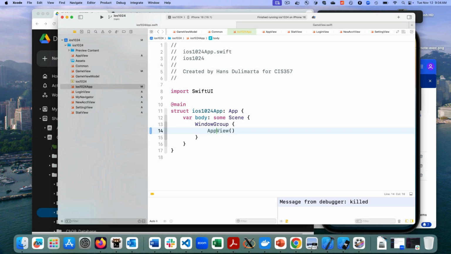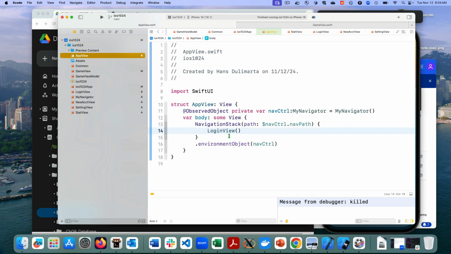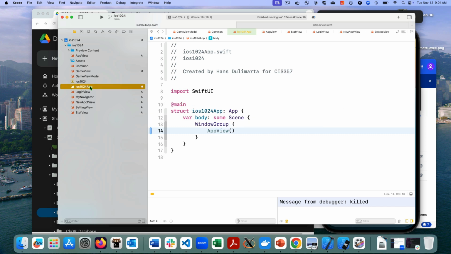Your question is in this screen? Yeah. So the app, when you start your iOS app, this is like the main. Okay, so you see that main? This is the main. The main app is called iOS 1024 app, and the app has one scene.